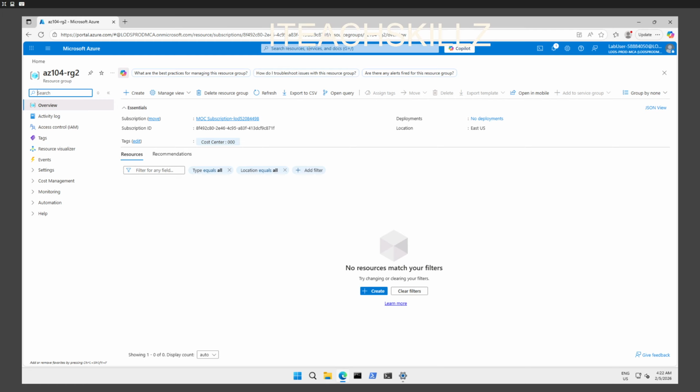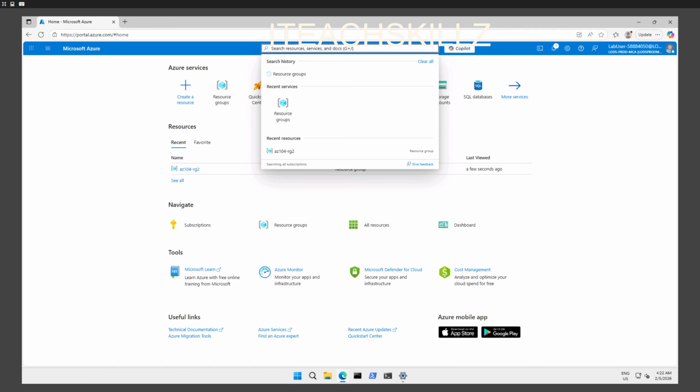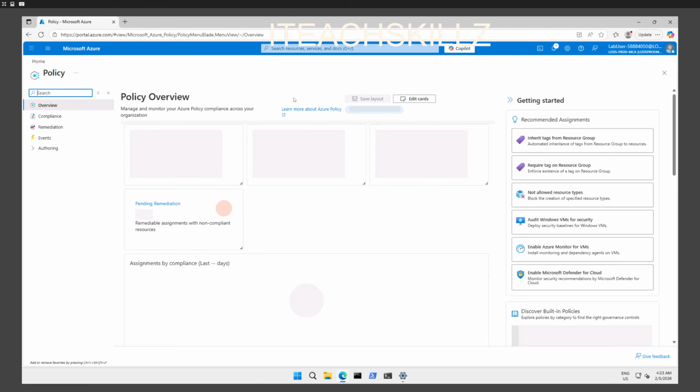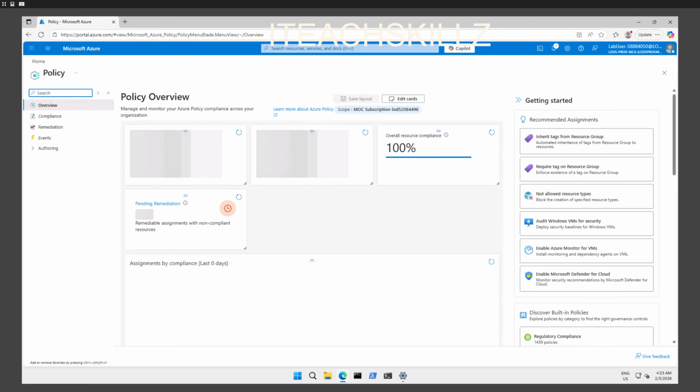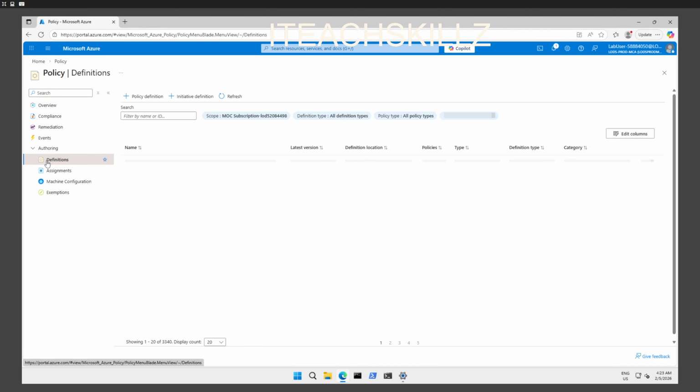Now we're going to jump into creating and enforcing with Azure policy. For Azure policy, we're simply going to go to the home page, search for policy, and here's the policy portal. Within Azure policy, we have numerous things to do, and we need to just focus on our core instructions. So in the policy, we need to focus on the authoring blade, and then we're going to focus on definitions.